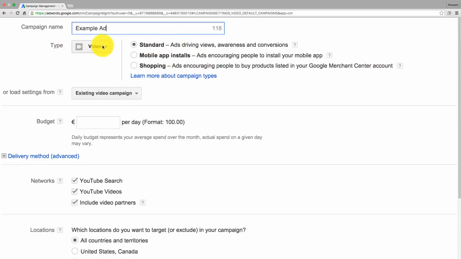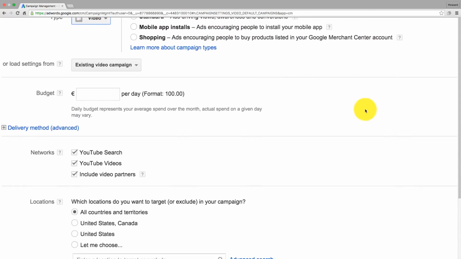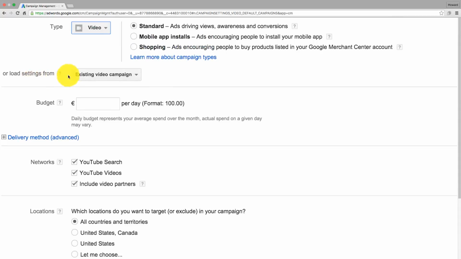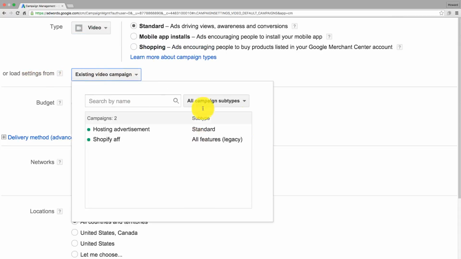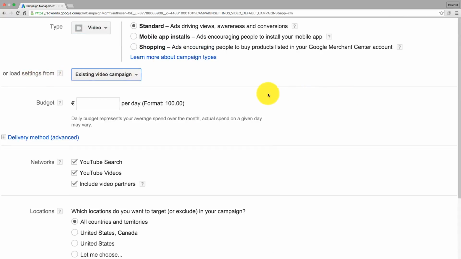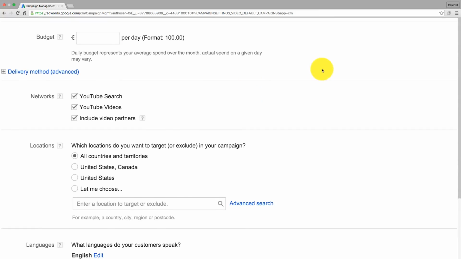So type video. This is video standard ads, driving views, awareness, and conversions. That's it. You can load existing settings from another campaign if you want, but honestly, it doesn't really matter. Budget. This is where things get a bit messy in your head. It got a bit messy in mine.